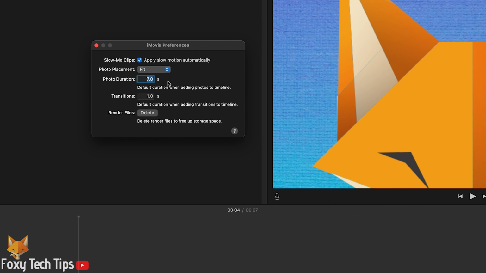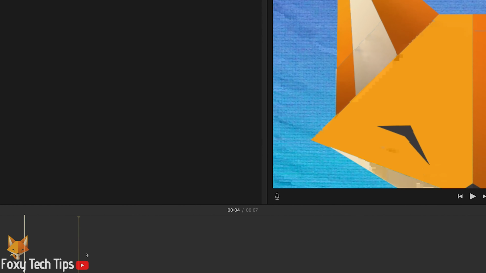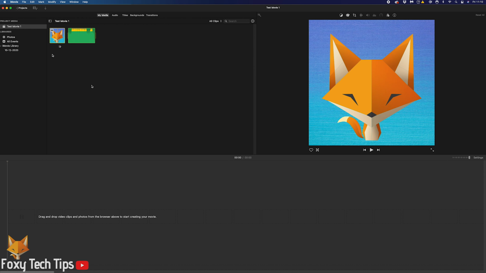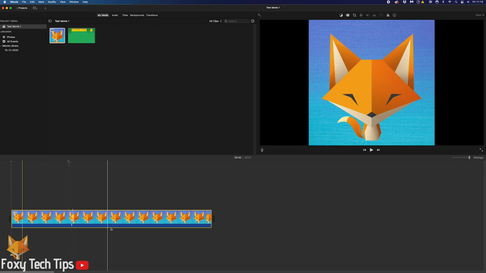Now, whenever you drag a new image into your project, it will be a static image and not zoom in or out like before. And that draws an end to this tutorial.